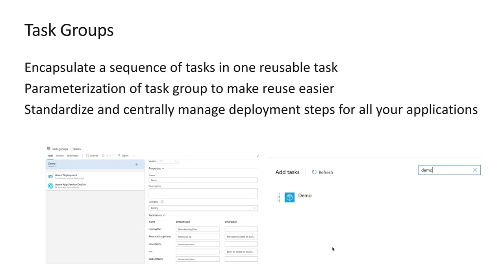And why do I need to do that? If I have 100 applications in my project, and I want to change a particular line or step in all 100 applications, then I would need to go and change it 100 times. Instead, if I use a task group and change it in one place, automatically all 100 applications will reflect the change. That is the use of this task group.